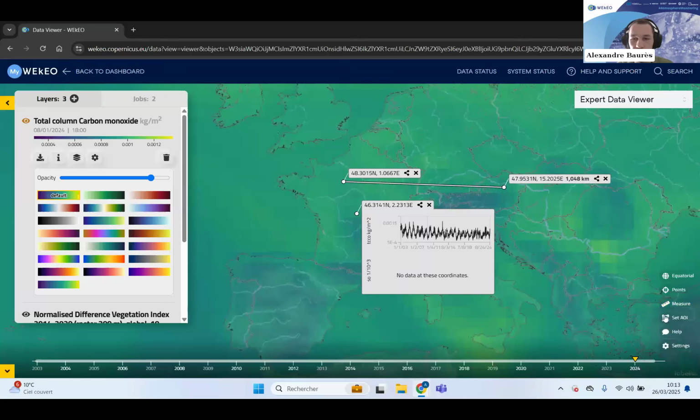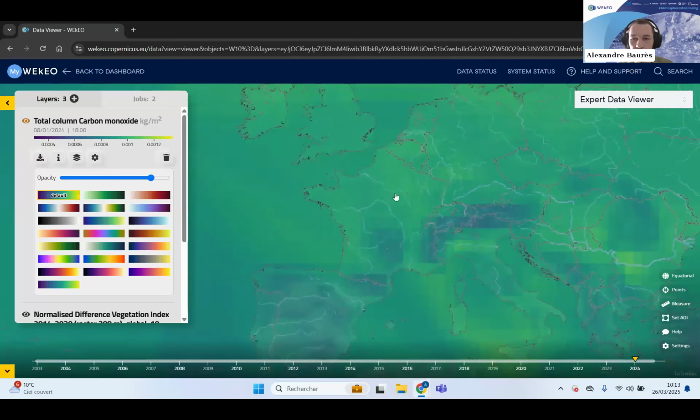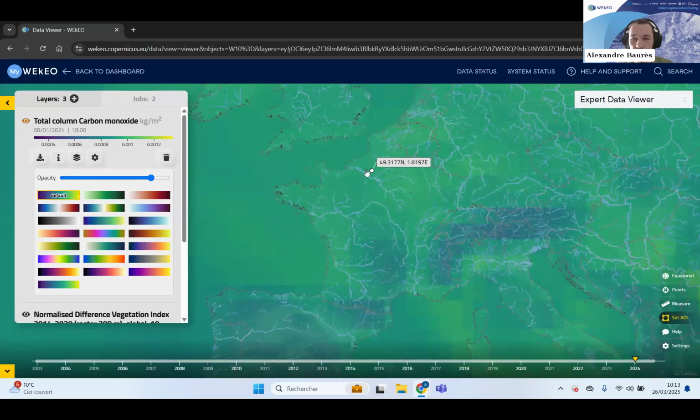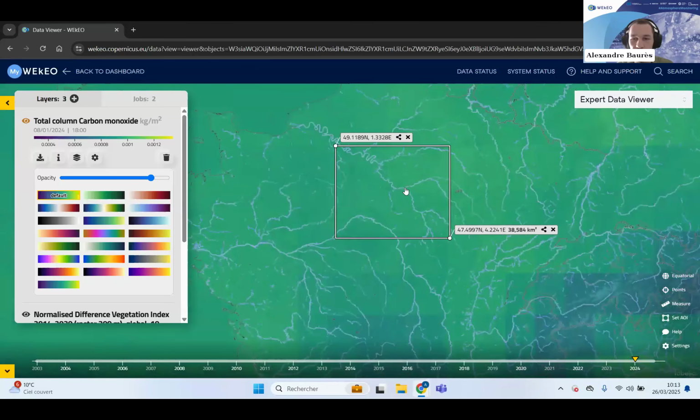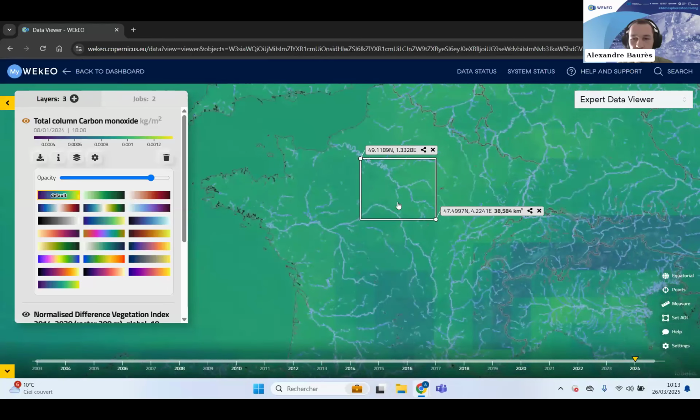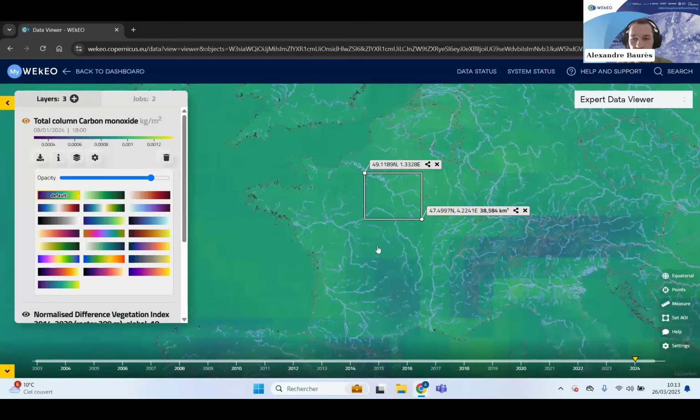And the most important, the set AOI tool to draw a bounding box on the map. So this is very useful to subset your data because once you draw an AOI on the map, an area of interest, you can use it in the subset parameters to download data only in this bounding box. So keep that in mind. So we will draw a bounding box here in France to subset after.